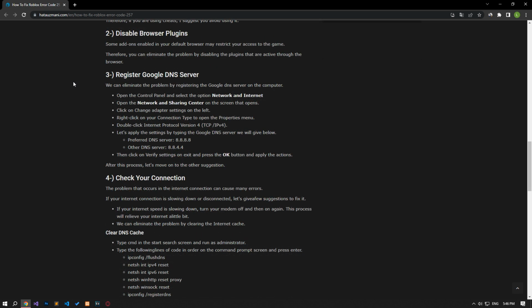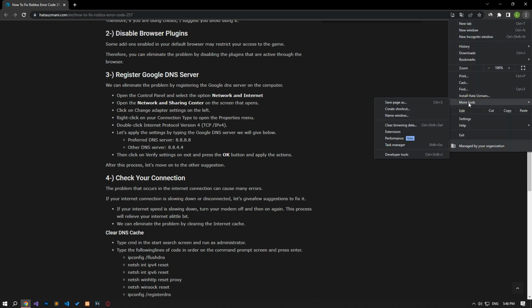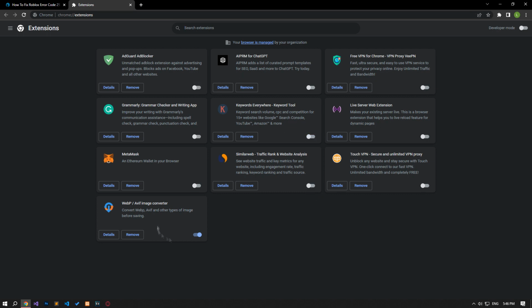Some add-ons enabled in your default browser may restrict your access to the game. For this reason, you can eliminate the problem by disabling the active add-ons through the browser.